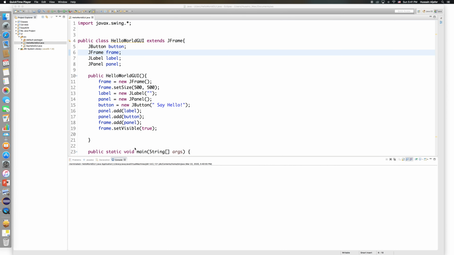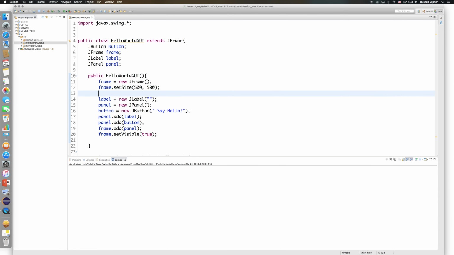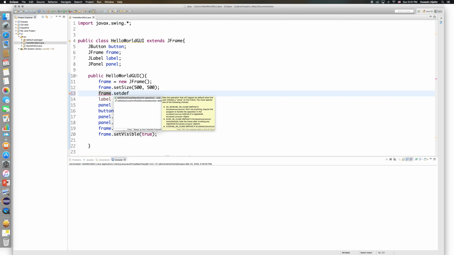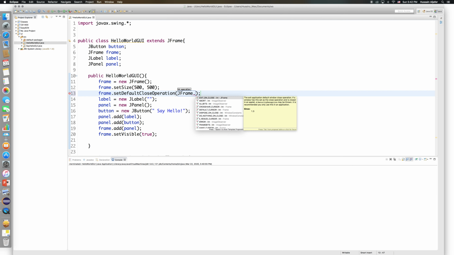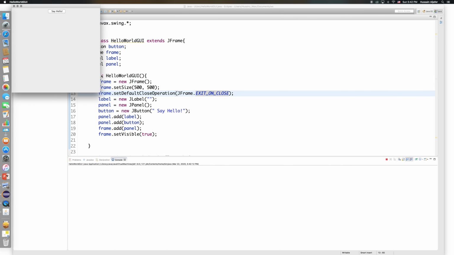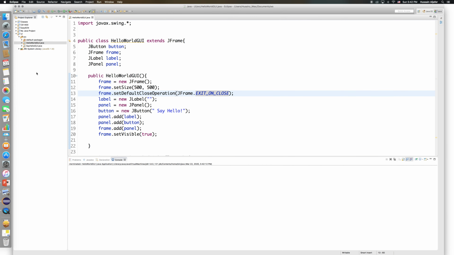The solution to this is by setting the default close operation for the frame. And we do this by saying frame, which is the name of my frame, dot set default close operation. And the default close operation is going to be JFrame dot EXIT_ON_CLOSE. So if I just save this, now if I run it, this still doesn't do anything, but see this. It closes everything and it turns off everything.